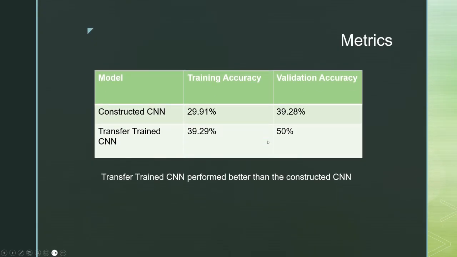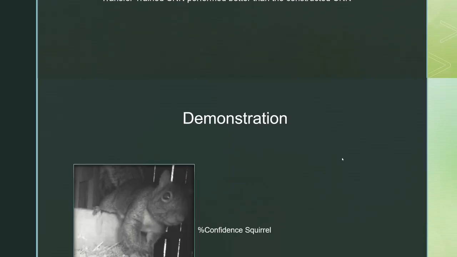And these are the metrics of the results of the pipelines. The constructed CNN has a training accuracy of 29%, 30%, and then it has a validation accuracy of 40%, and then the transfer trained one is 40% on training, but 50% on validation, and so it's quite a leap up from the constructed CNN. So VGG does perform better than my constructed CNN.